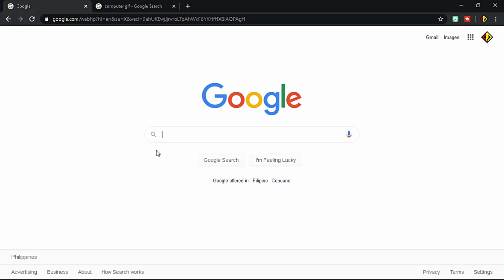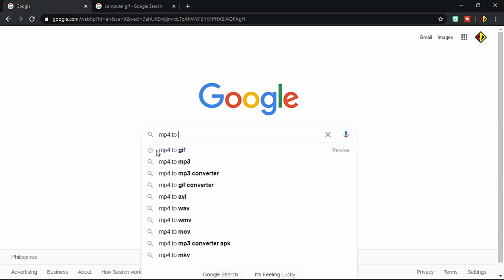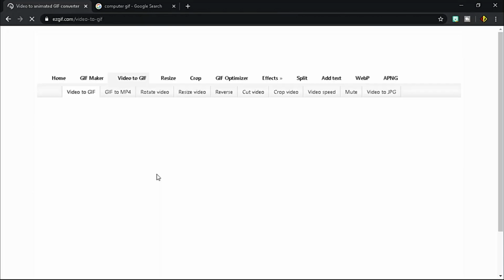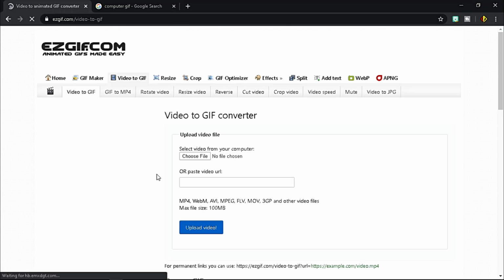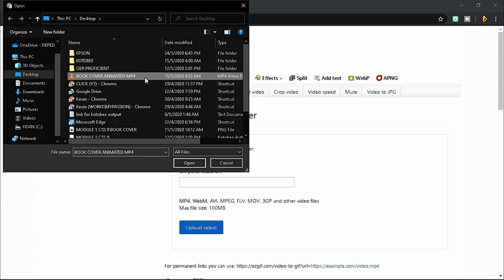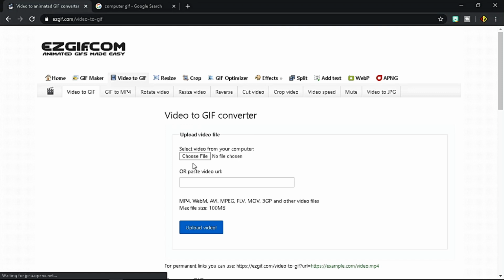Next, open a browser. Type MP4 to GIF. Click this link. I will put the link in the description below for your reference. Click Choose File button and upload your recent MPEG video you saved a while ago from PowerPoint. Then, click Upload Video.